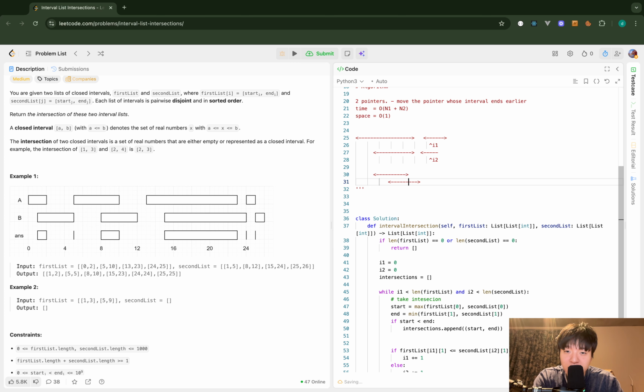Just in case, in the case like this, start is here and end is here. And because start is equal to end, I don't find any intersection. Or in this case, I can say intersection begins at here and ends at here. And because of the condition in line 49, this is not appended to the intersections as I expected.